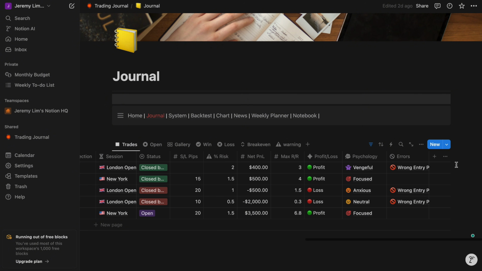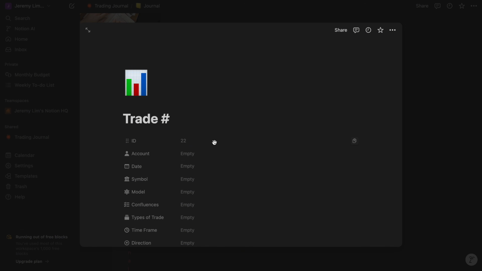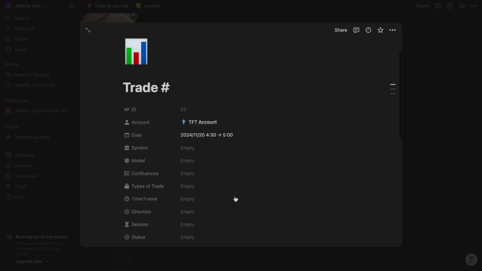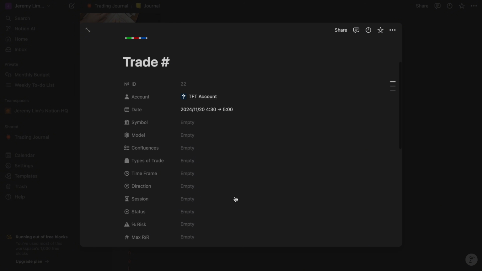So in order to add a new trade, what you need to do is click this new button. So firstly, you can select the account that you traded on. So for example, TFT account, the date, which auto-populates to today's date. And then you can add an end date and include a time as well. So this tracks how long you're going to be in the trade for. So let's say that I do 4:30 to 5 p.m. What the template would do is later on it will track this and it will show you that your trade lasted for 30 minutes. And then you can start to get an average of how long your trade's actually lasting for.